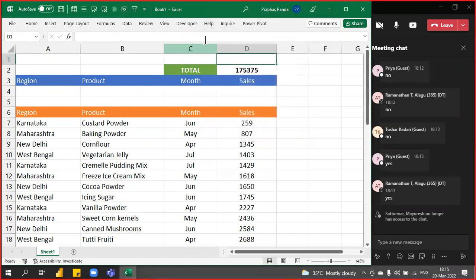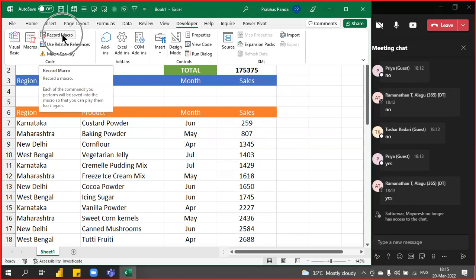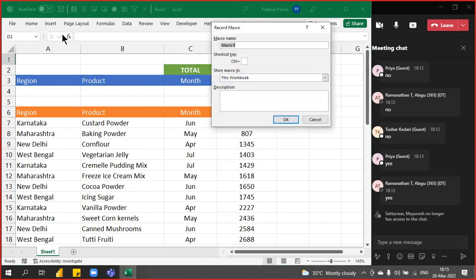Okay. Now there is another option called Record Macro. This is our most important business topic. Anything you want to record in the macro memory, you have to activate this key. So please go and click Record Macro. Once you click Record Macro, it will take you to a dialog box like this.